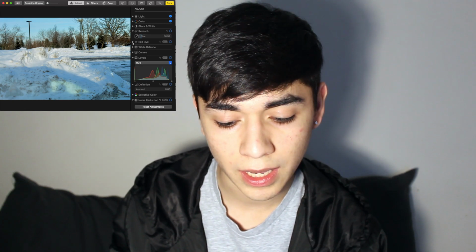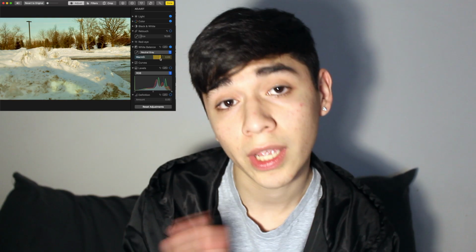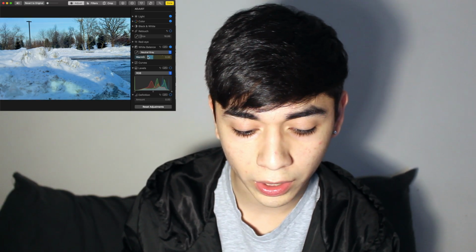Retouch is in case there's any damage or blurs you want to fix. And then there's also red eye. White balance is a way for you to change the color of the picture overall, giving it either a cooler feel or a warmer feel. It usually adjusts the temperature, so in other words it makes the picture feel either hotter or colder.